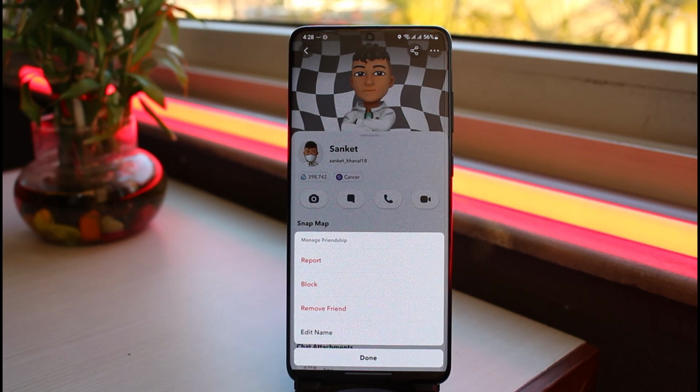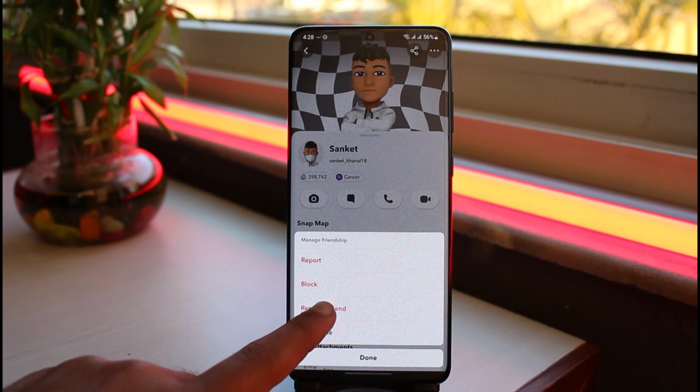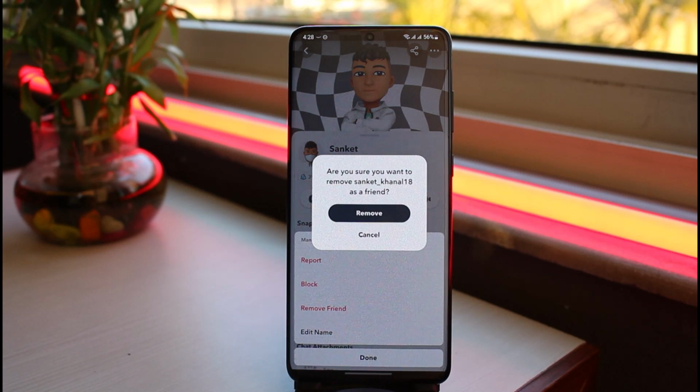And now it'll basically provide you with 4 different options. You can either report them, block them, remove them as a friend, and then edit name. So since we are here to delete a friend, simply tap on the option remove friend. And now once you tap on remove and confirm removing friend, you will have successfully deleted or removed someone as a friend on Snapchat. So let's do that real quick.